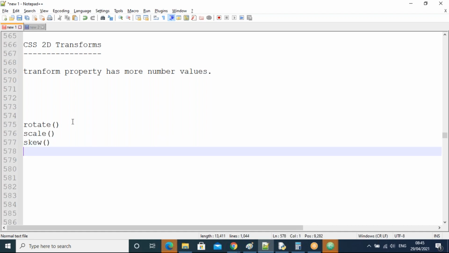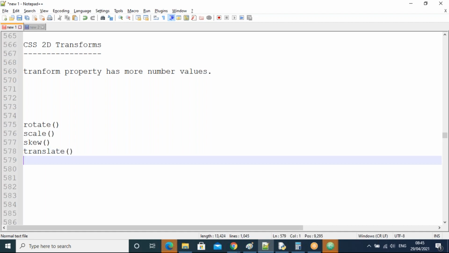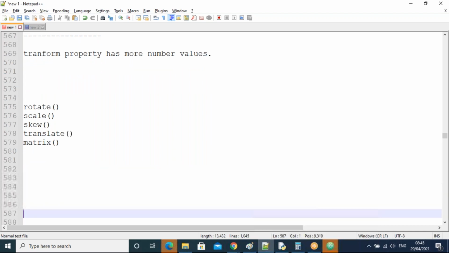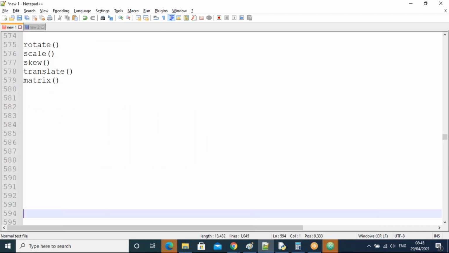Skew. Then next one, just now you have seen the translate function. Now let us see one more, that is the matrix function. Just observe, guys. Let us see what will happen when I use this matrix function.